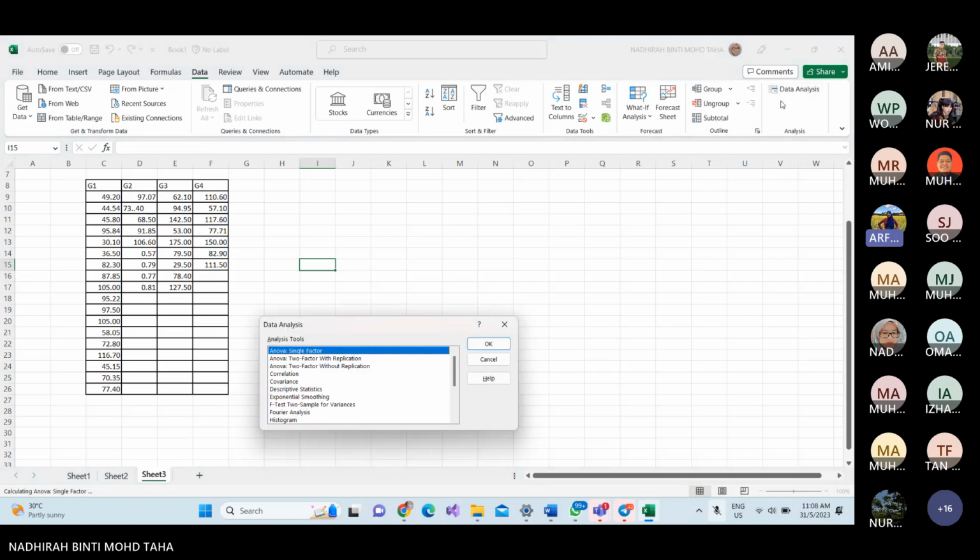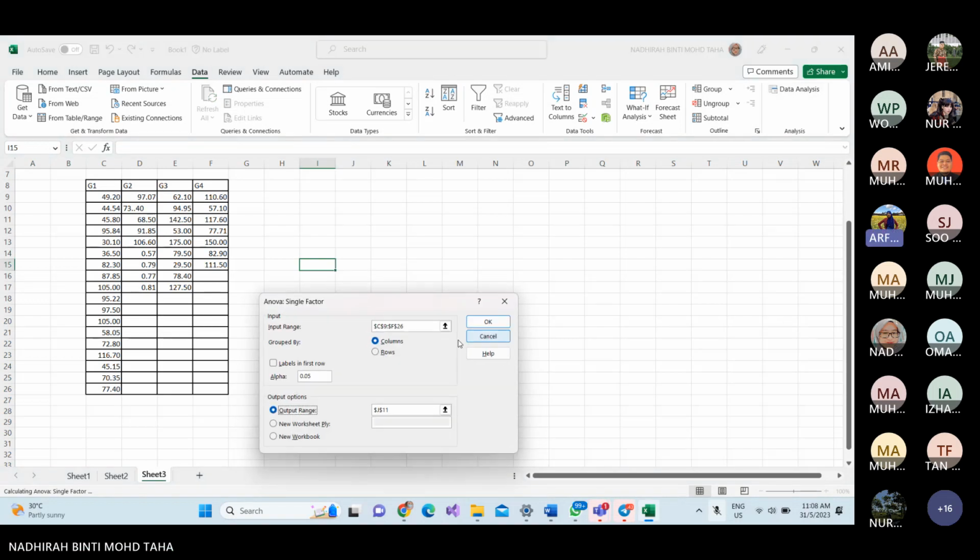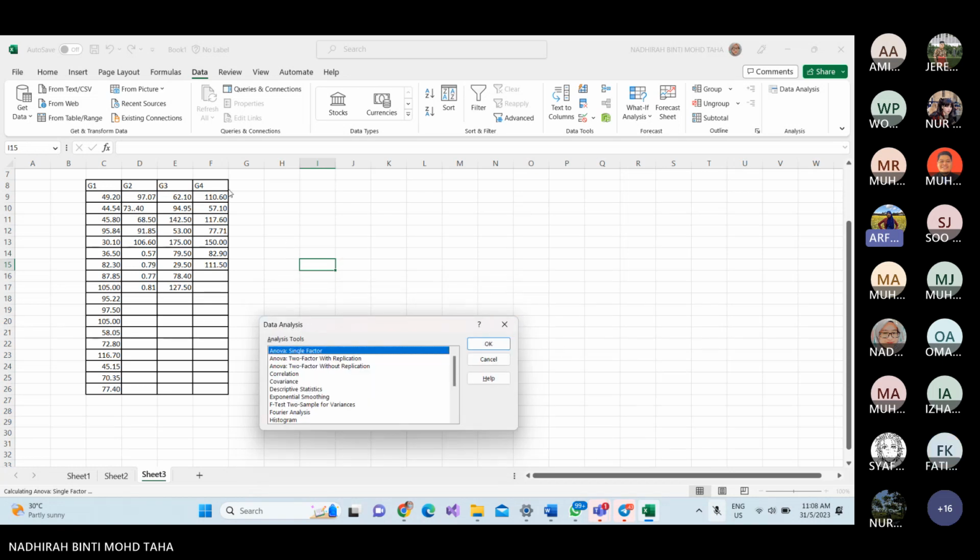Data Analysis tadi. ANOVA: Single Factor. Doktor, 73.4 tu ada double dot. Oh, ya ke? Saya pun tak nampak. Double dot, Nadira.